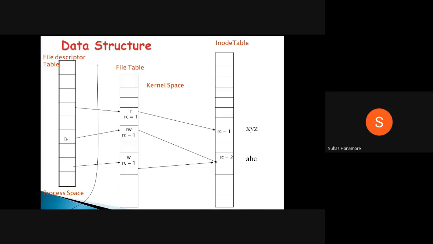Then again this process, after some time, opens the same abc file again in write-only mode. That time, in the file table, it will come here as a write mode. If you saw, the same file is already opened here in read-write mode. Now this process wants to open the same file in write-only mode, so in the file table one more entry will come.